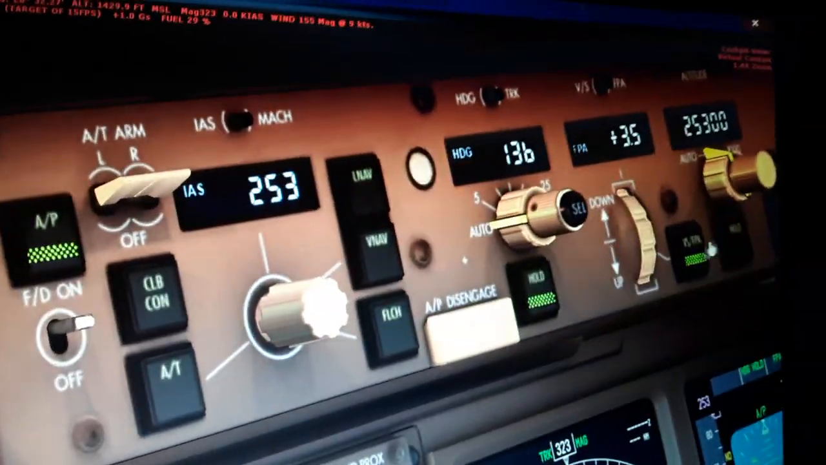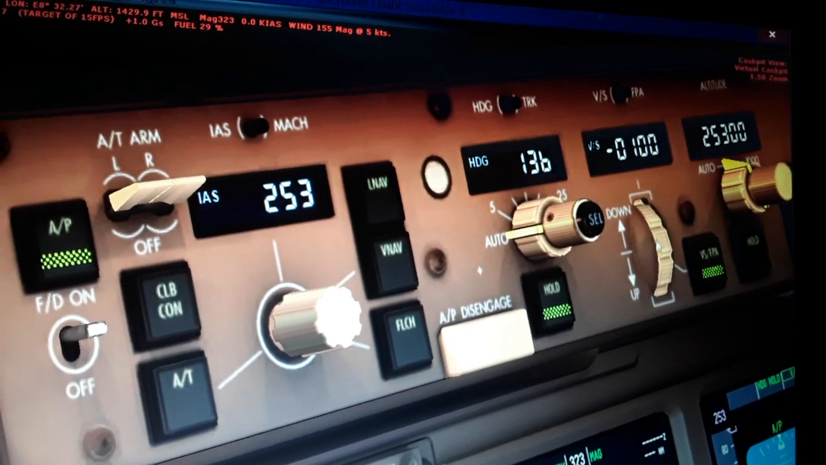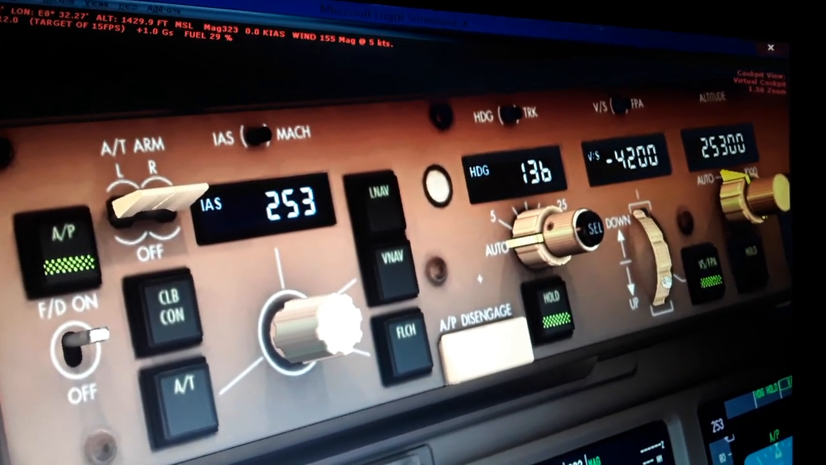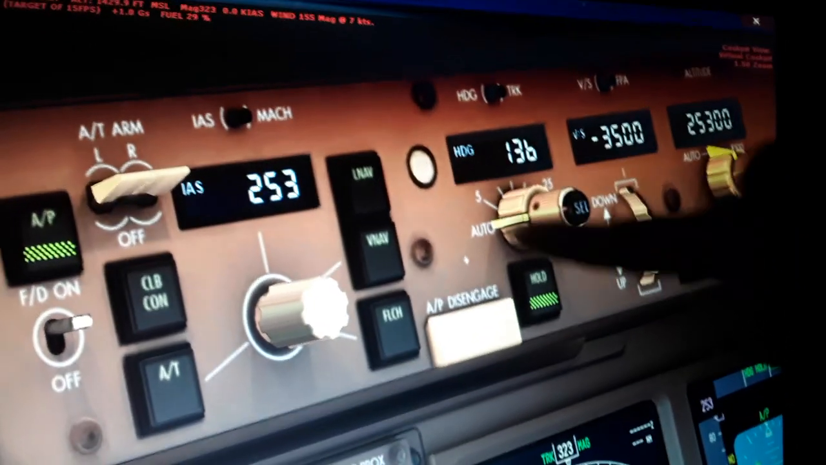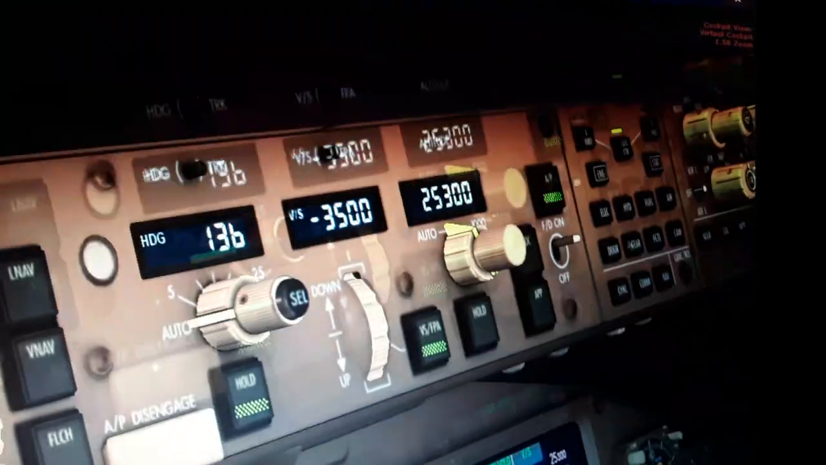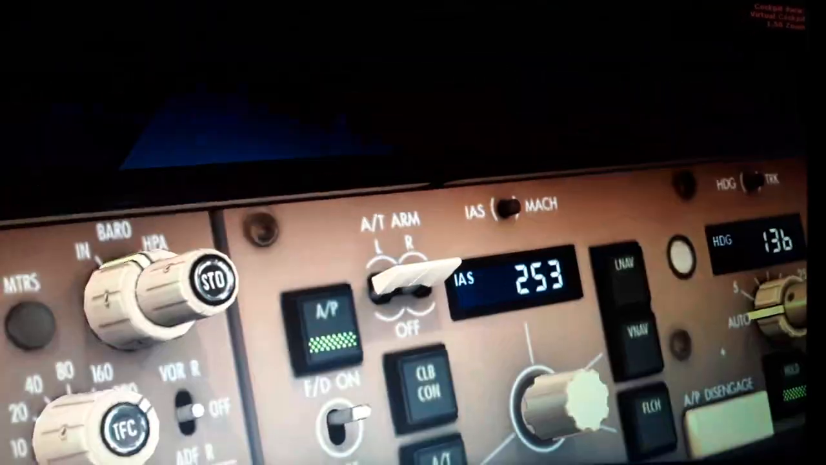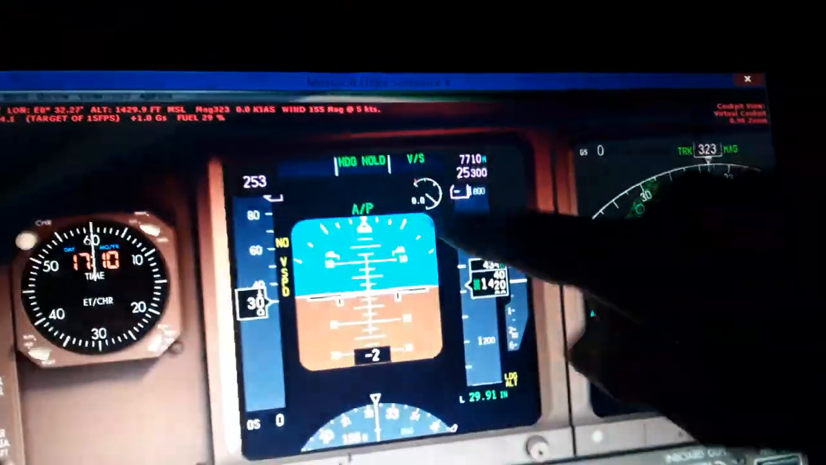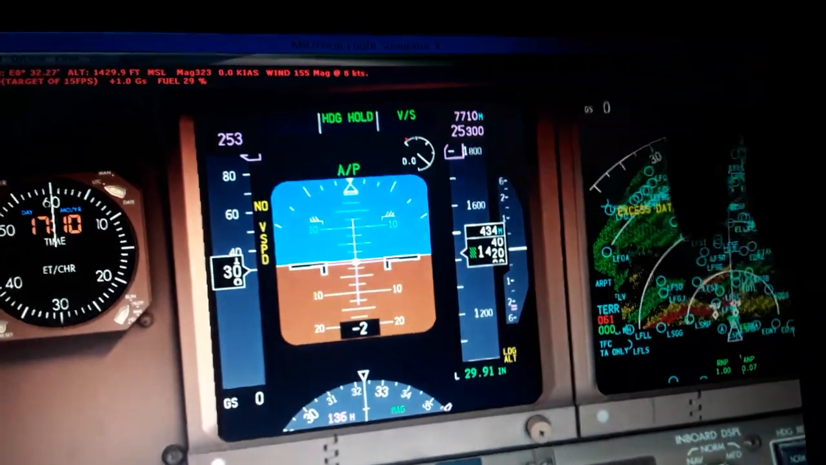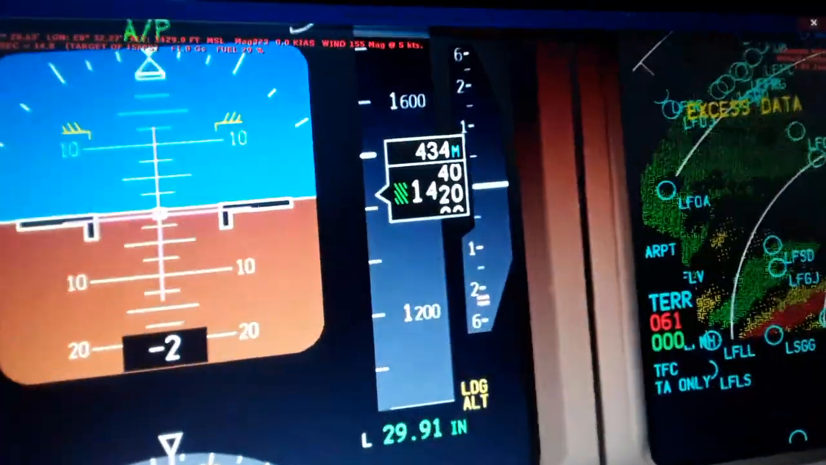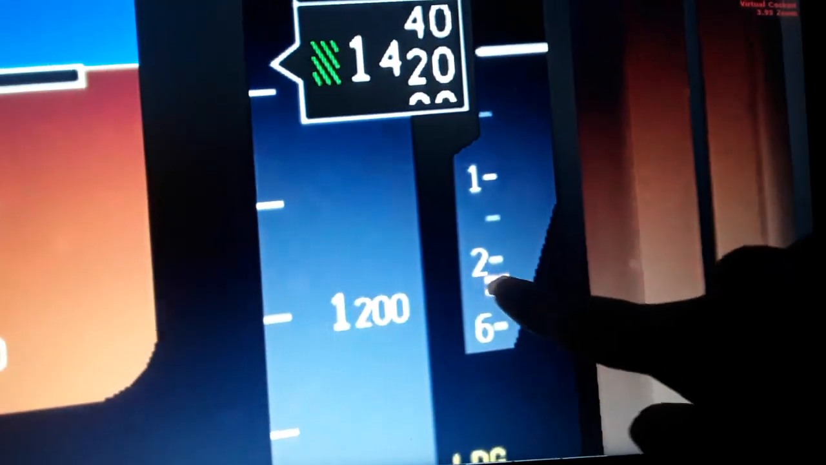We have the vertical speed also, tens, hundreds and thousands of feet per minute. So we're going to have it minus 3,500 feet per minute like this here, as you can see. So minus 3,500 feet per minute is going to be heading hold, vertical speed, target airspeed, target. Actually, it's going to be a descent here.